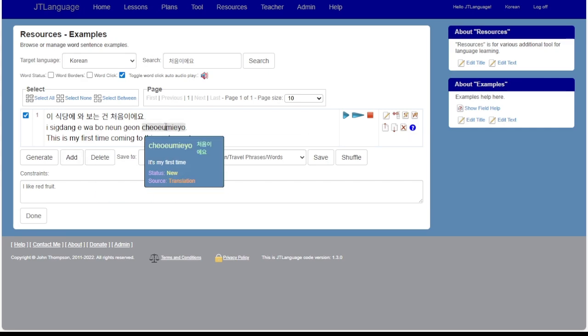And it shows me that example sentence. I could add more sentences with the Generate button. I could manually add a sentence. I could delete sentences. With the buttons over here, I could move them around or insert. I can save the example to a study list, or I could shuffle them if I have multiple.